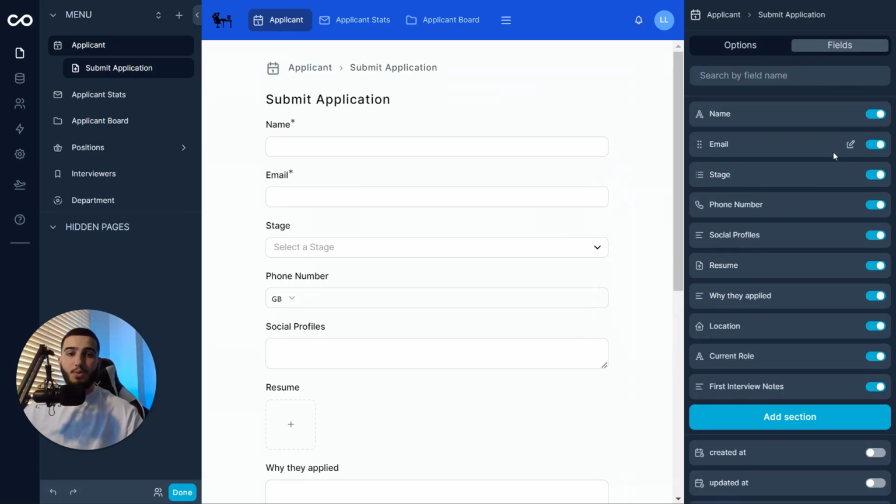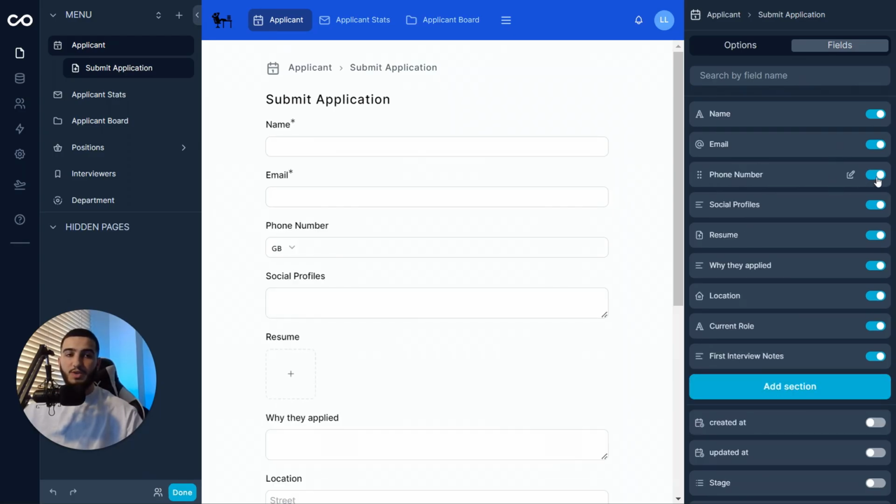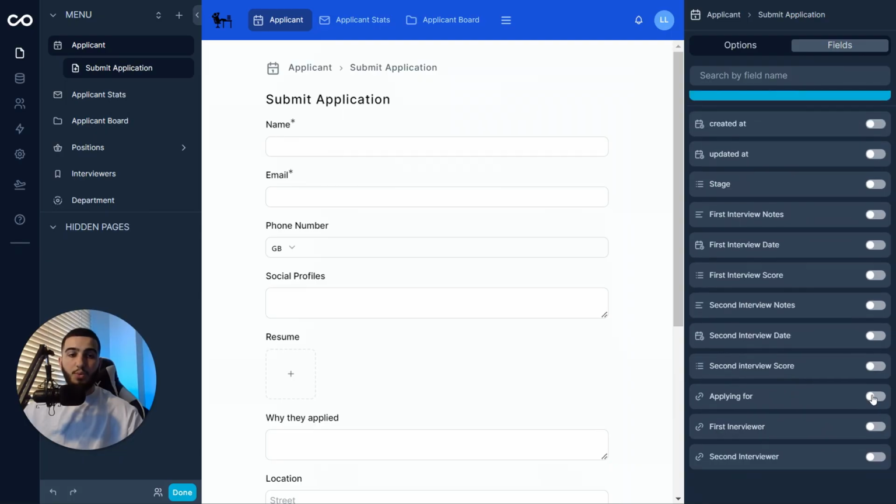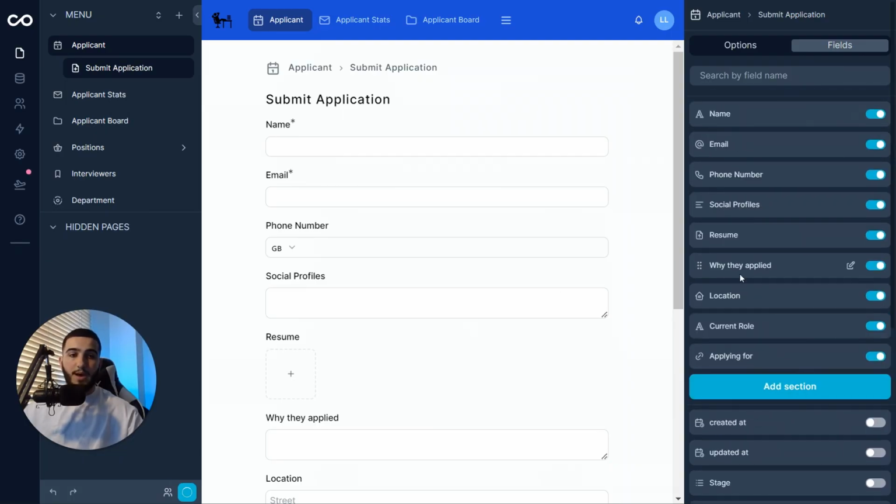The name we're going to keep, the email we're going to keep, the stage we're not going to keep because we're going to automatically update that ourselves. Phone number we will keep. Social profiles we will keep. The resume we 100% will keep. Why they applied we will keep. Location we will keep. And current role we will keep. We will remove interview notes. And apart from that, we also want to include what they're applying for. But apart from that, that's pretty much it.